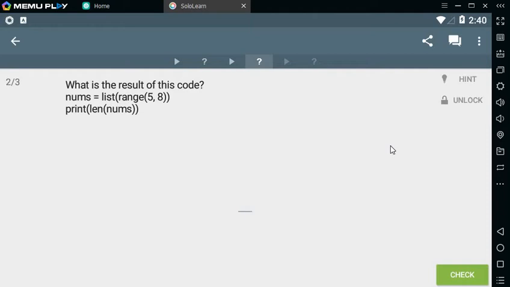And what is the result of this code? Creating a list nums, range 5 to 8, and then it requests that we print the length of the range. So this is going to be 5, 6, 7. It's going to include the 5, so it's 5, 6, 7. It does not include the 8. Because it doesn't include the 8, it's going to be range 3. And you might notice if we look at the greater number and then just subtract the first parameter from that, 8 minus 5 is 3.